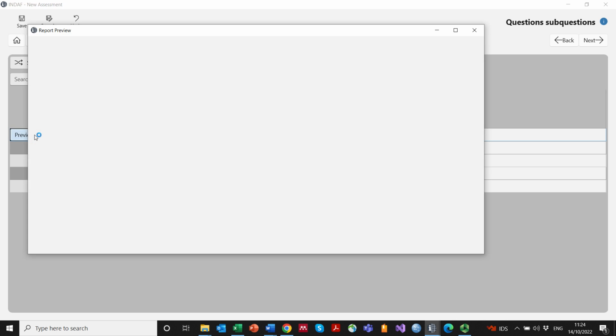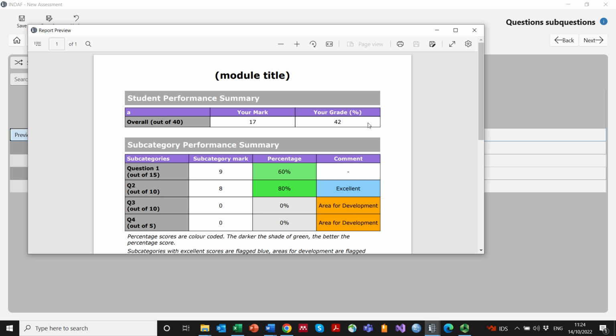So if I now go on preview report, you can see it shows the overall grade, 42%, but now it also shows for question 1, which was 1A, 1B, 1C, so each carrying 5 marks, so the overall is 15. So the student scored 9, which gives you a 60% mark. And the same is shown for question 2. What's the performance there? Same for question 3 and same for question 4.